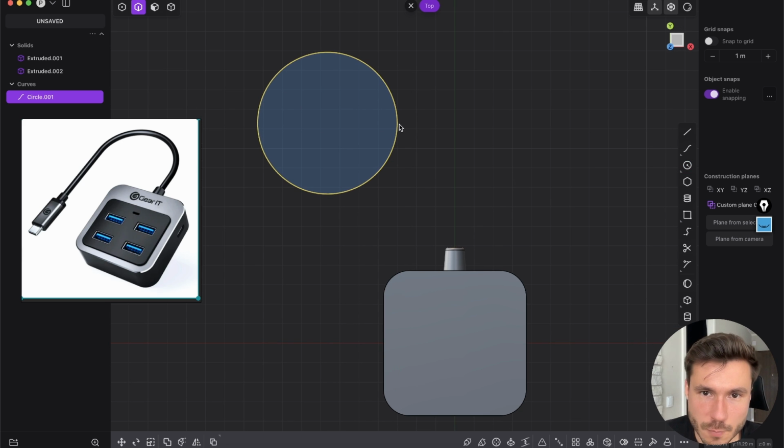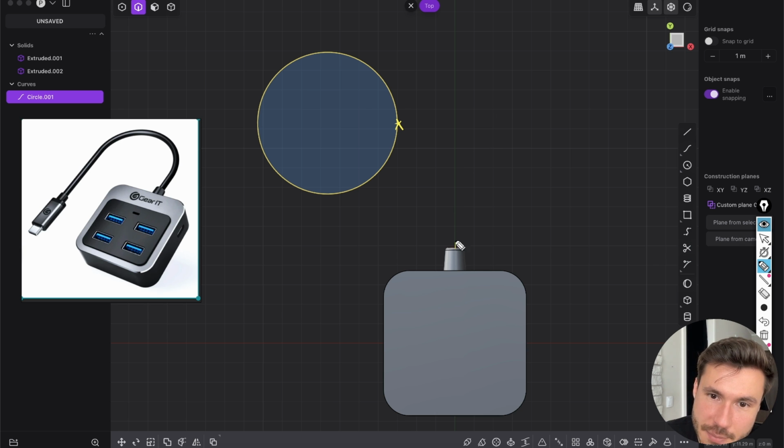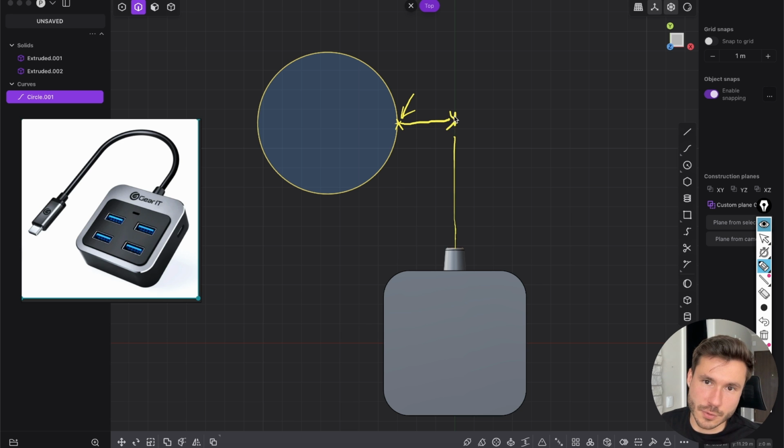But now we want this point here, so let me show it to you. We want the outermost point here on the right, this point here, to be exactly in the middle of this little cylinder here, right? So we have to bring this point to here, because then we can perfectly attach a curve. So how can we do that?